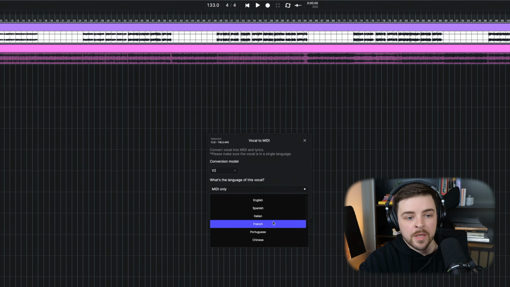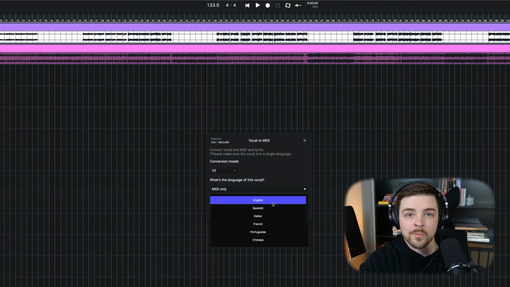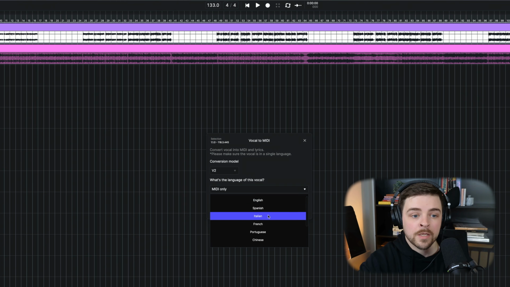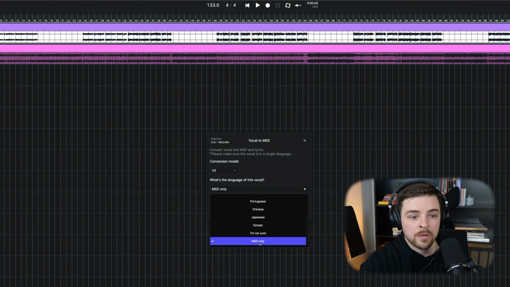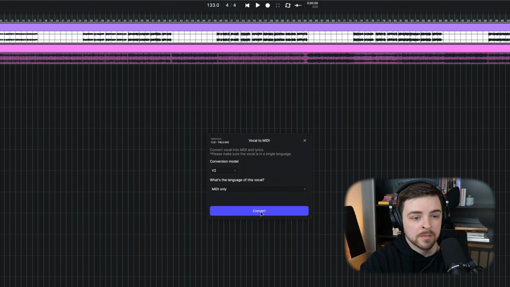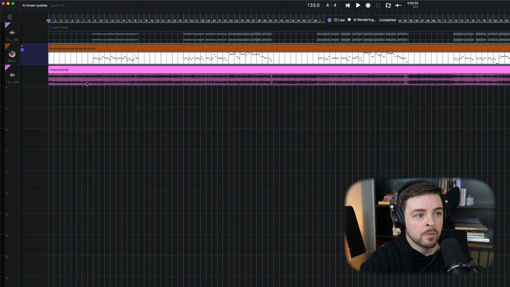And then you can choose the language of your vocals. It will pick up the lyrics decently well. Lately, though, I've been finding for my workflow that going down to the bottom and choosing MIDI only was more effective, so I'm going to do that. It'll analyze and create a new track for you with a default vocalist added in there.